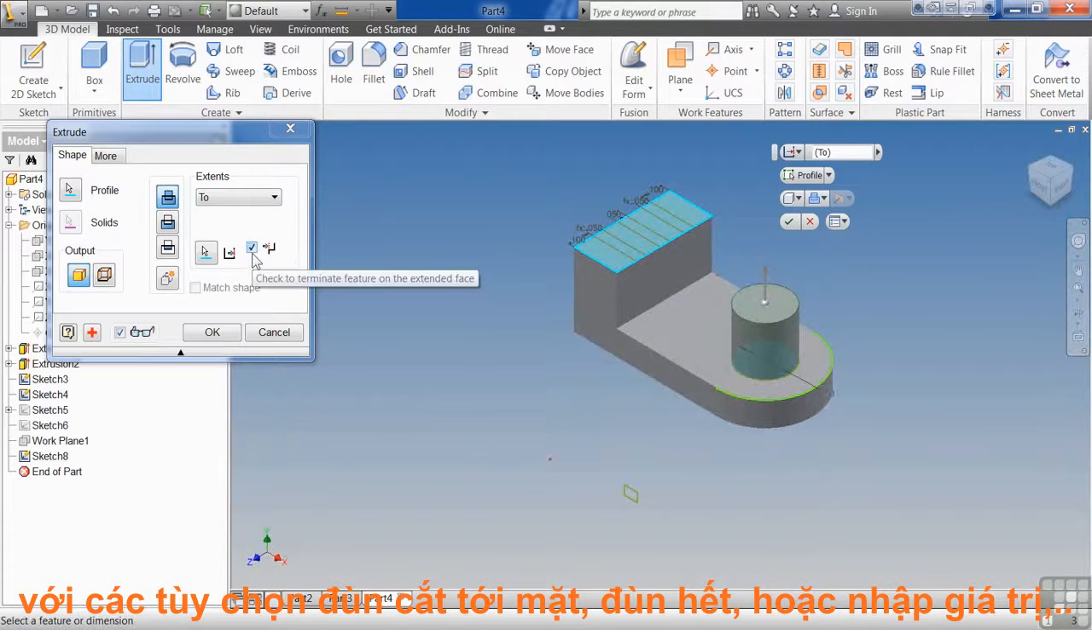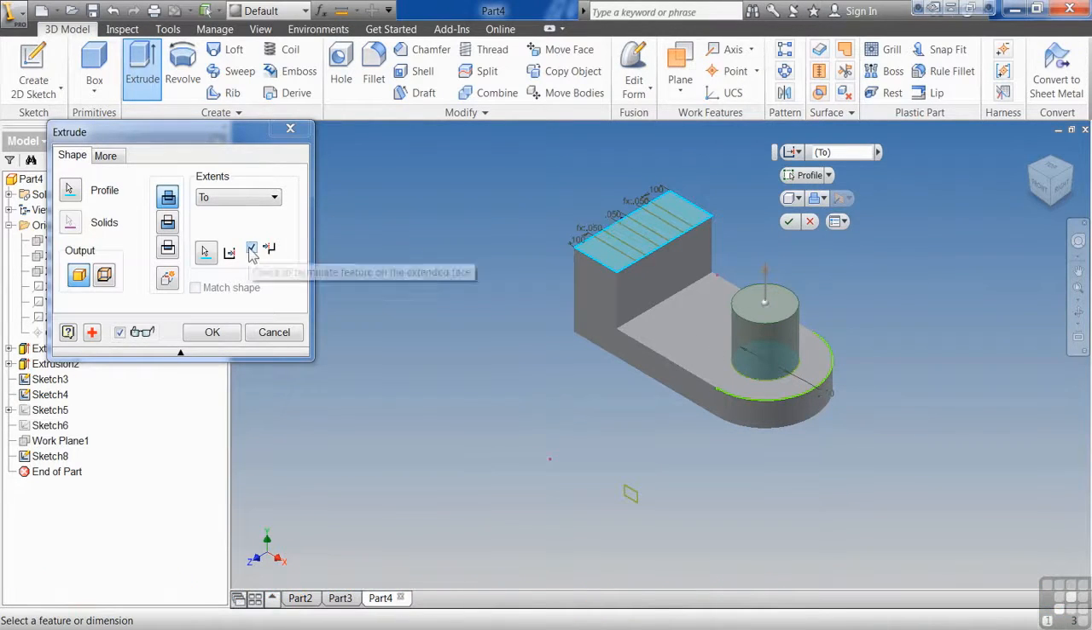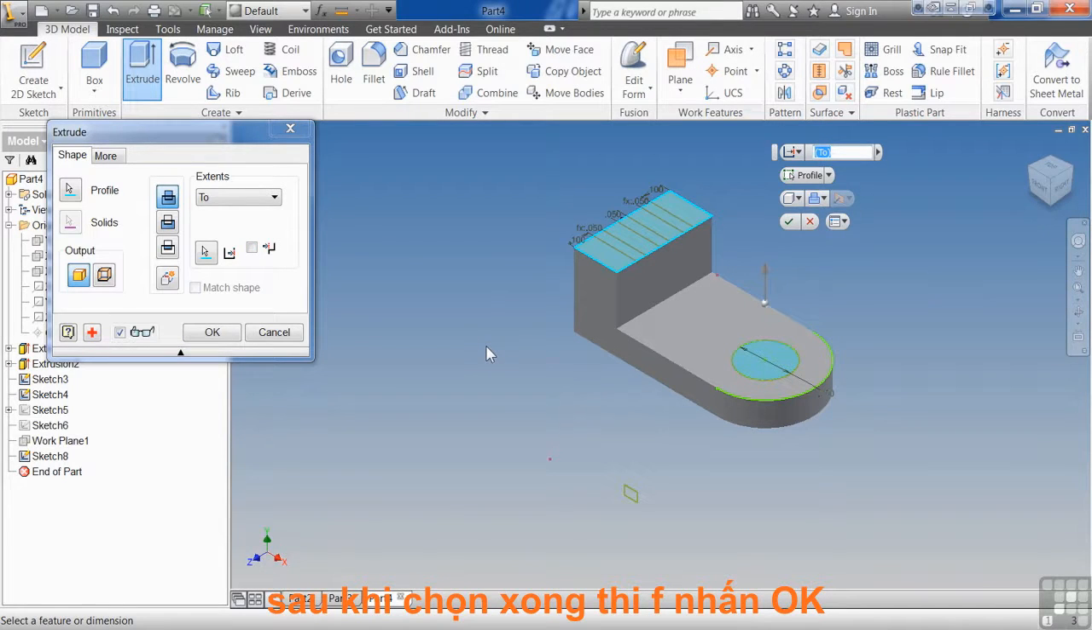You'll notice I have it checked to terminate on feature to extended face. What that does is it extends this face out over my feature, because if not, it's going to say, hey, you can't make me run into that. I don't exist there. So I can tell it to extend that out and I can say OK.